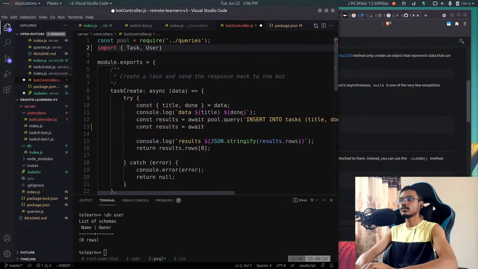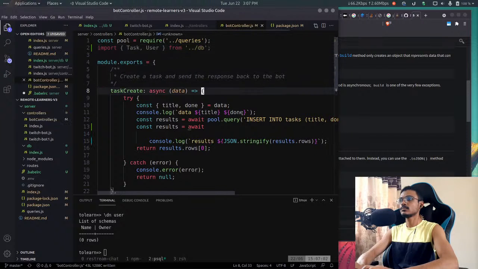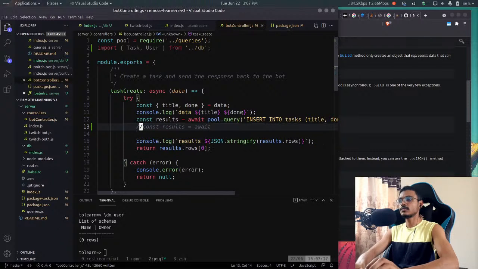Come on. What? Oh, caps lock is on. Import from. So we are inside a bot controller. DB. Okay, I hope this works. First, let me comment this and check if it works or not.